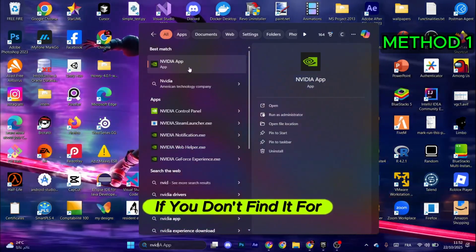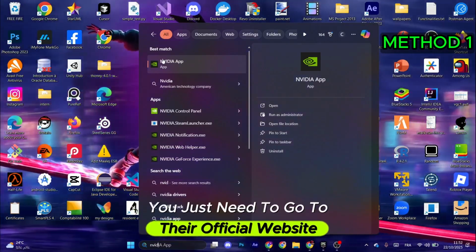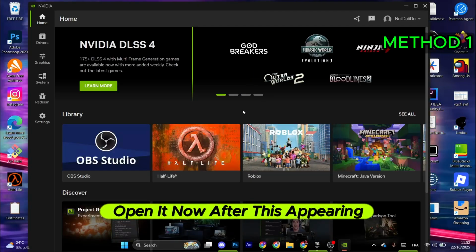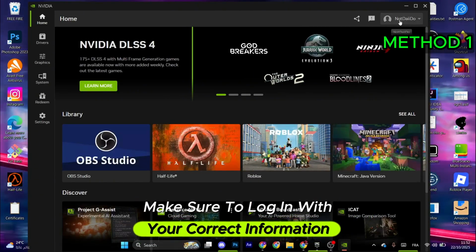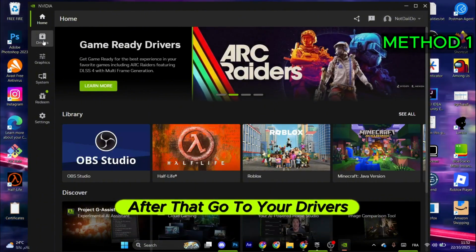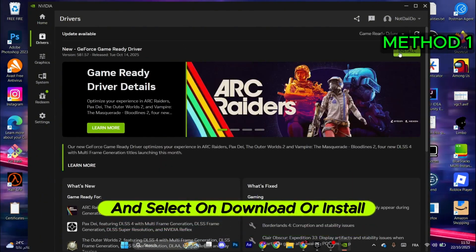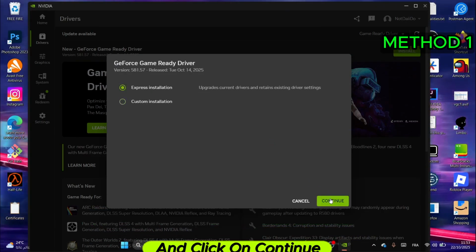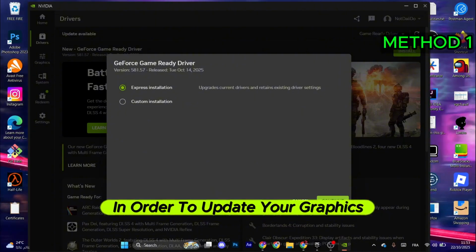If you don't find it for some reason, you just need to go to their official website, download it and set it up. After that, come back here, open it. Now after this appearing, make sure to log in with your correct information. After that, go to your drivers on the left menu and select on download or install button appearing right here. Now select custom or express installation and click on continue in order to update your graphics card driver.